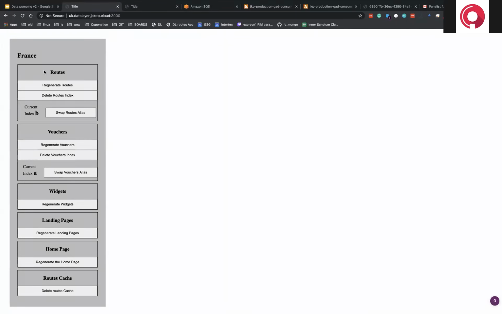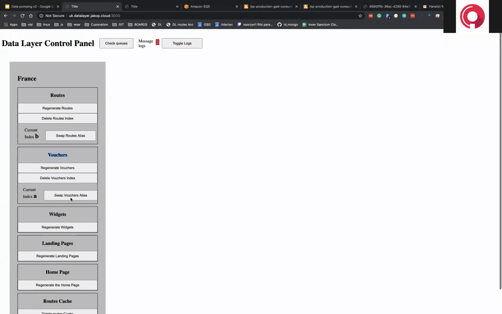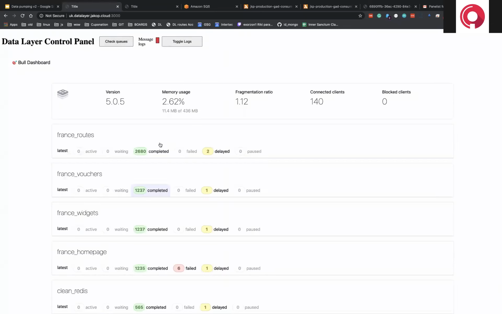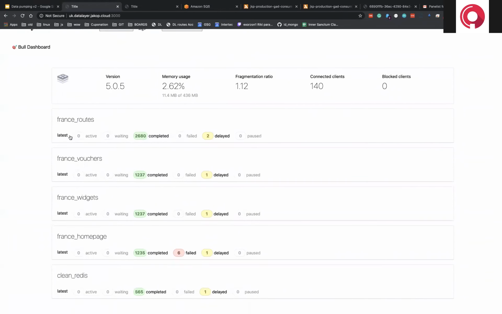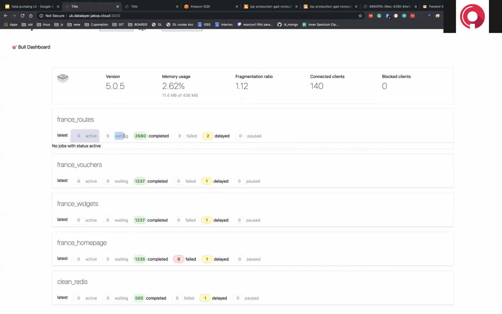So first thing to start, we have here, as you can see, 1 job, 2 jobs, 3 jobs, 4, 5 jobs. And this is the Bull dashboard, which Bull gives you out of the box. As you can see here, it's showing you: is there any job active? Is it in a waiting queue? And this shows how many jobs have been completed.